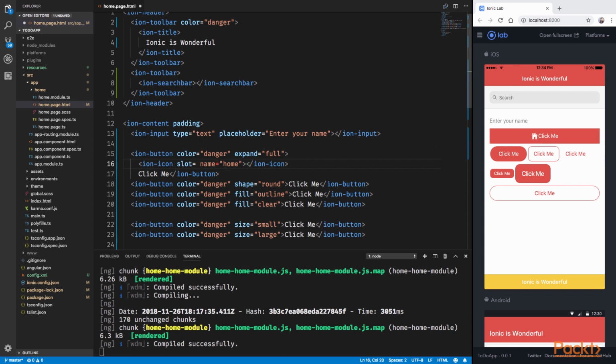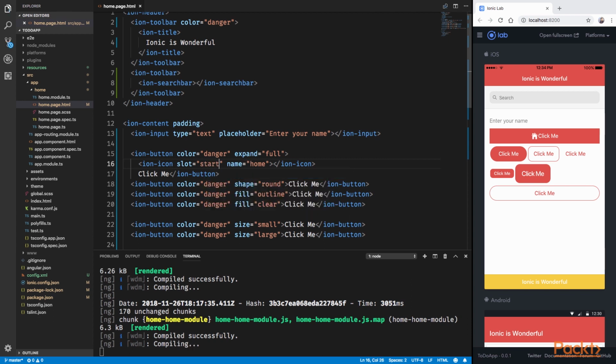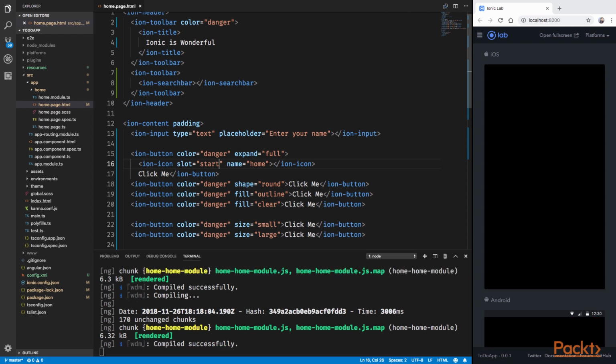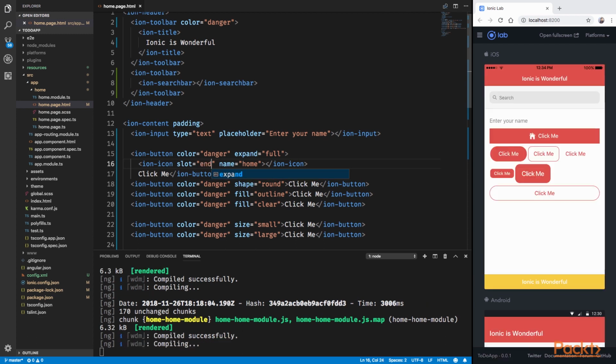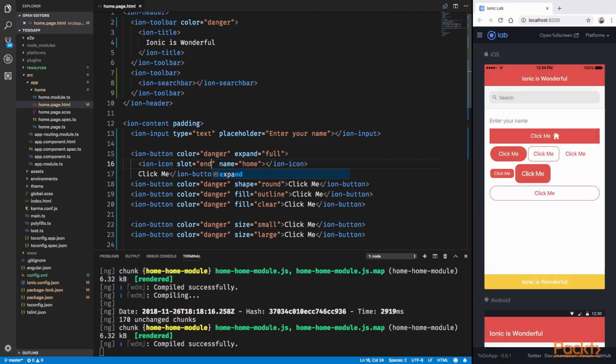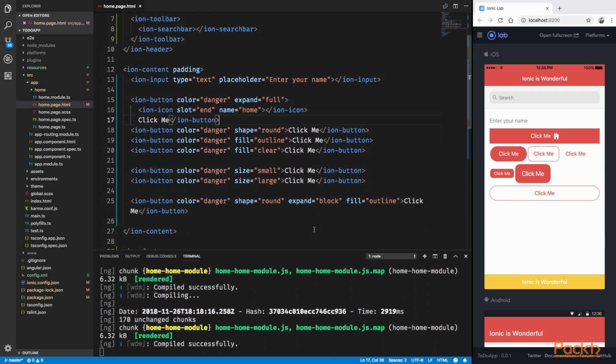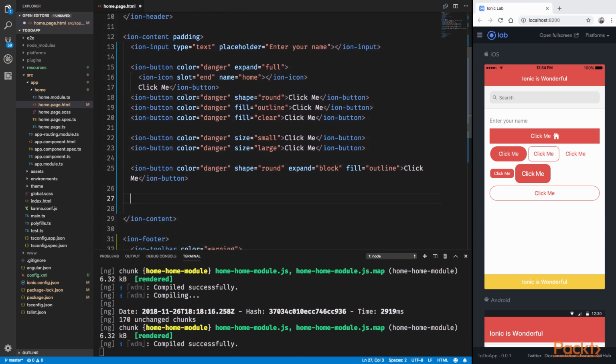And to fix that, the icon component takes in an attribute called slot, and the value of slot can be start if you want to have the icon to the left of your text, or it can be end, which will move the icon to the right of your text. If you just want to have a button that has no text but only an icon, in that case, you should pass the value icon-only to the slot parameter. Let's learn how we can create an icon only button.